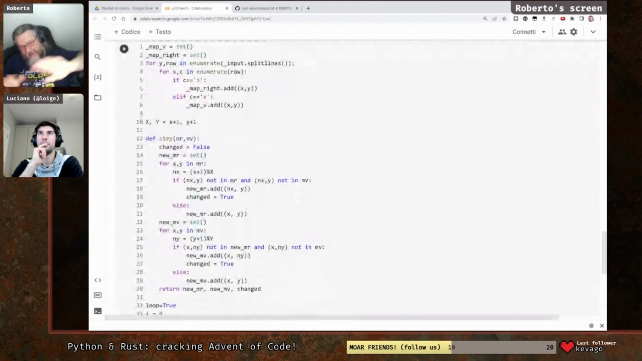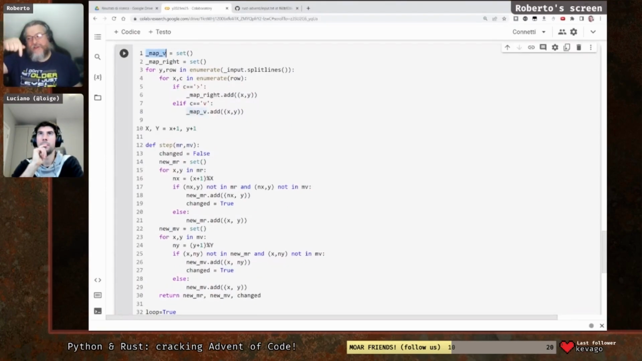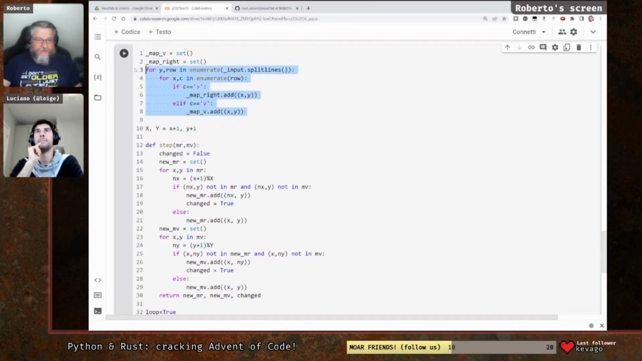How is this working? Like the game of life that we did multiple times, that is on an infinite map. I keep a set of coordinates for the sea cucumbers that are facing south. I keep a set of coordinates for the sea cucumbers that are facing right. I parse the input. So for every row, for every character in the row, if the character is greater than, then I add to the set that points right. Otherwise, if it is a V, I add to the set that is pointing down. If it's a dot, I do nothing. Capital X and capital Y are the size in X and Y of my board. So when I parse, I also give back the size of the board.